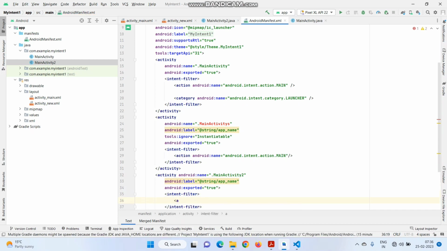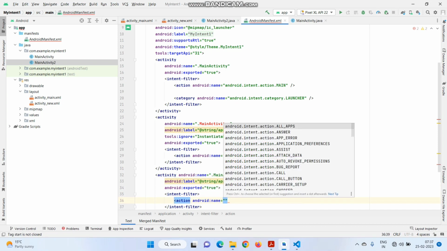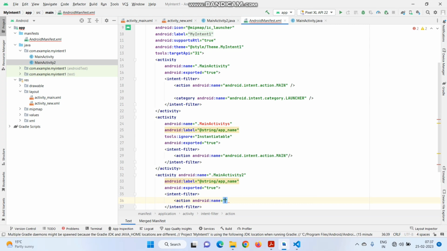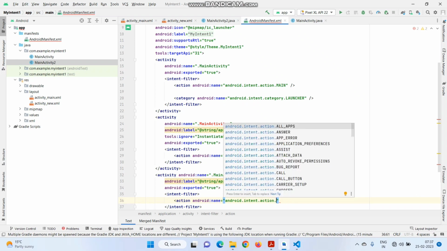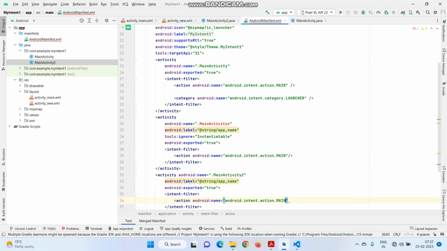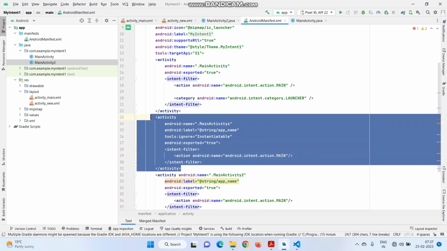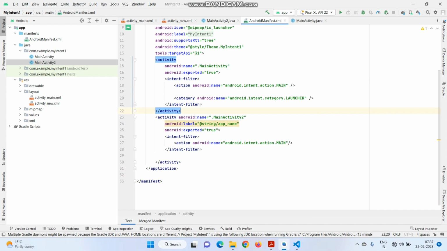Inside this, add an intent filter. Inside this, the action name is equal to android dot intent dot main. Clear? And you can close this action. Hope you understood how we are going to create a main activity, right? So save this. You have finished creating your manifest file.